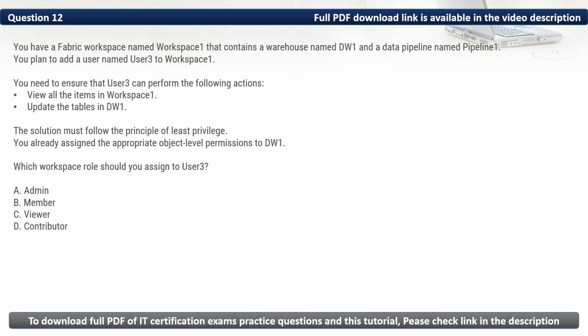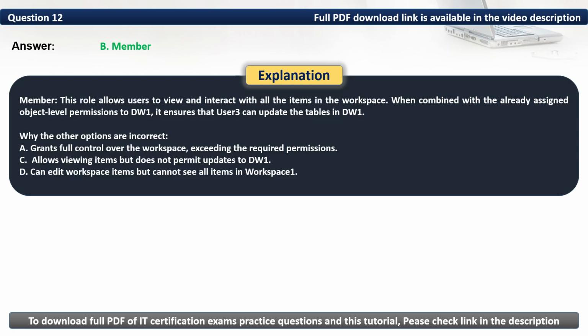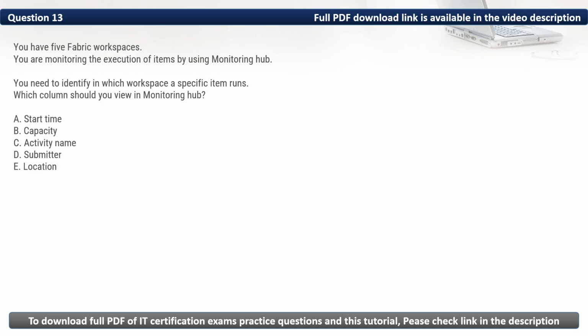As such, the workspace role that we should assign to user 3 is member. Thus, the correct option is B. This role allows users to view and interact with all the items in the workspace. When combined with the already assigned object level permissions to DW1, it ensures that user 3 can update the tables in DW1. Question 13. You have 5 Fabric workspaces.